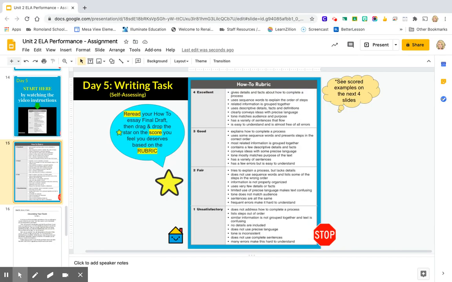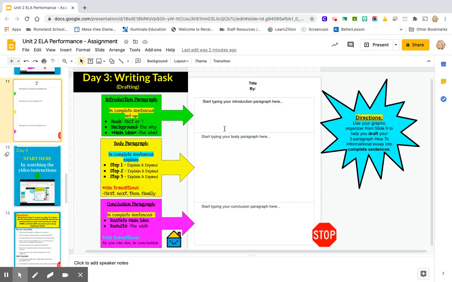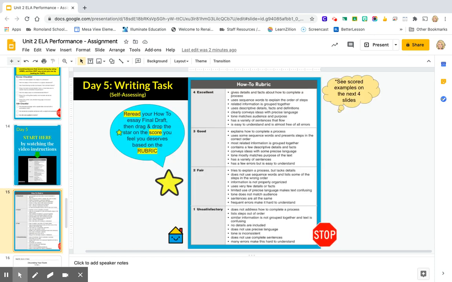So for your writing assignment, the directions say, you're going to reread your how-to essay final draft. Then you're going to drag and drop the star on the score you feel you deserved based on this rubric. So go back all the way to slide 11. And now that you've revised and edited, reread it again. Then come here to slide 15 and read each of these bullet points for a 4, a 3, a 2, and a 1. And then drag and drop your star to where you think it belongs.